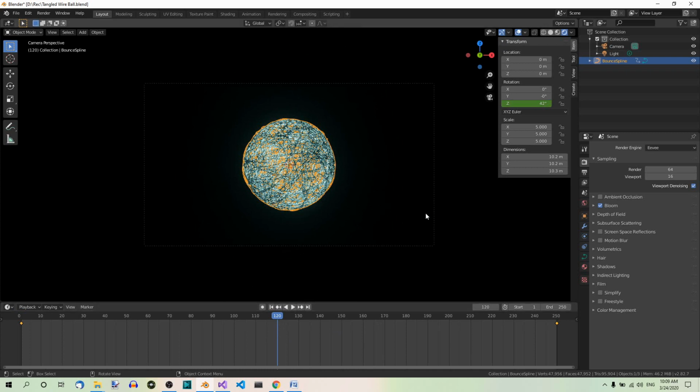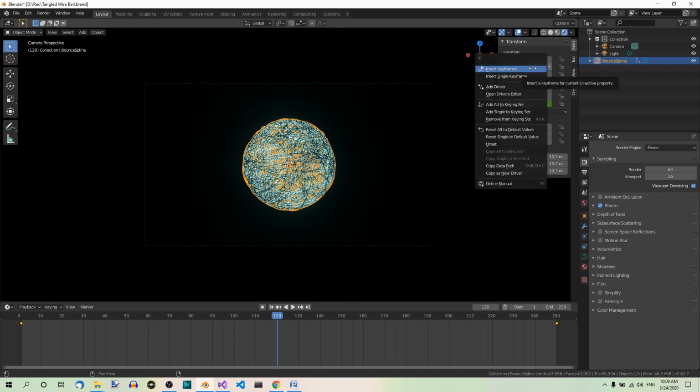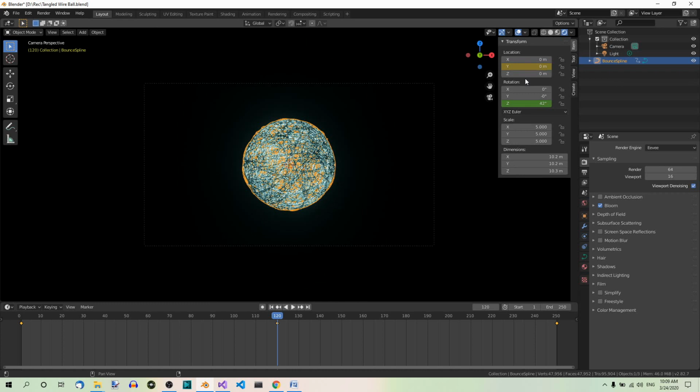In the properties panel, make sure Y location is set to 0. And it is set to 0. We're going along the Y axis toward the camera. Hover your mouse over the Y location slot over here. Right click and add a single keyframe, just like we did before with rotation.